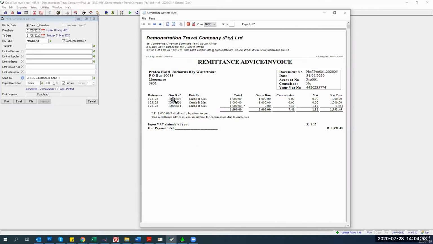So instead of it printing 3 remittance advices for the Protea Hotel Richards Bay Waterfront, it printed 1 and it referenced the 3 individual invoices. Why? Because these amounts are your main total that you will deduct commission from and then, of course, pay them. So your payments in your cash book that you're going to capture in the GL should then be the same as what we say here.